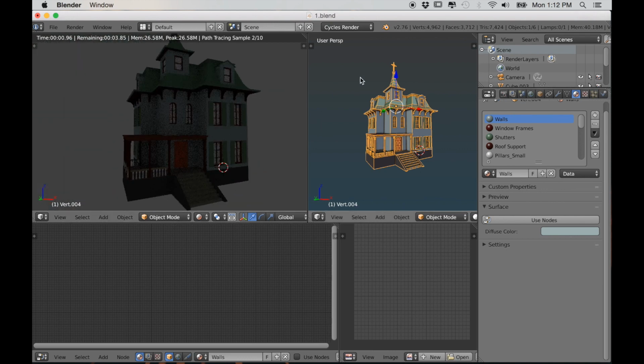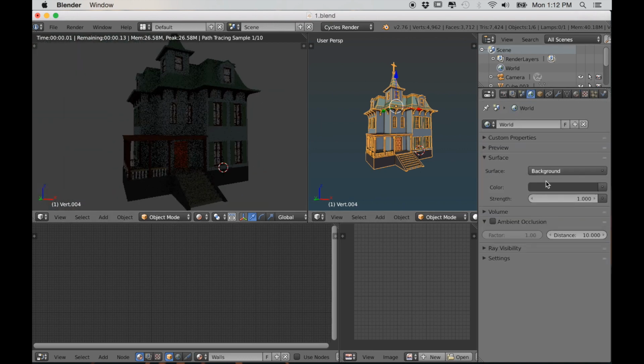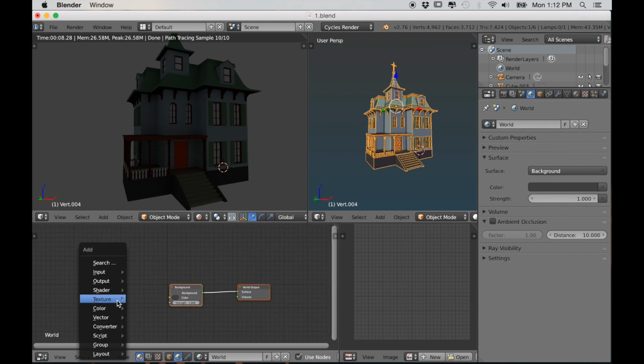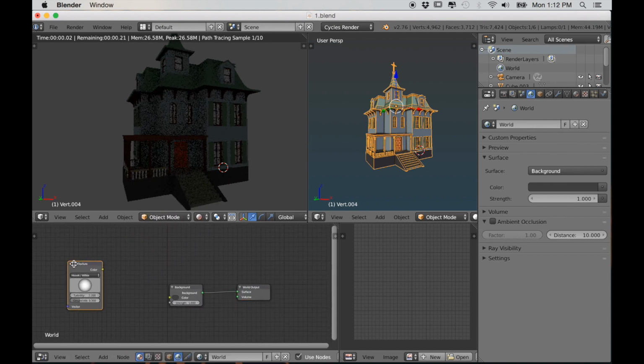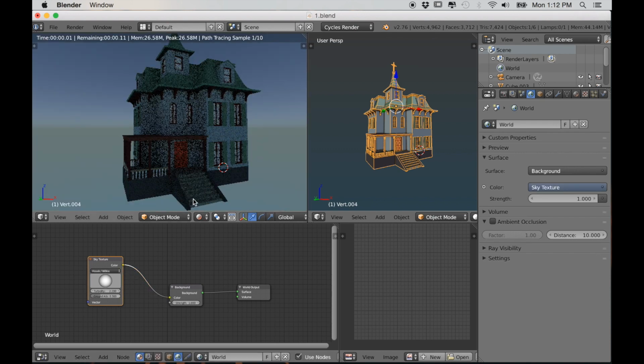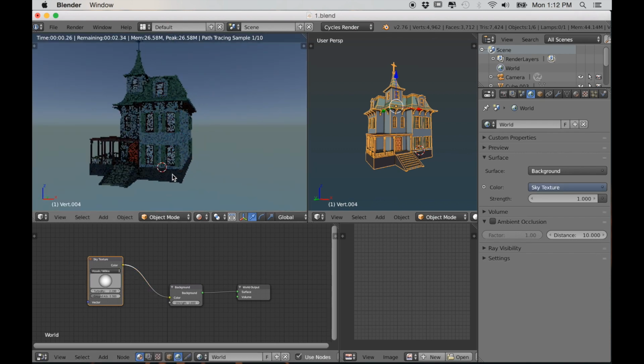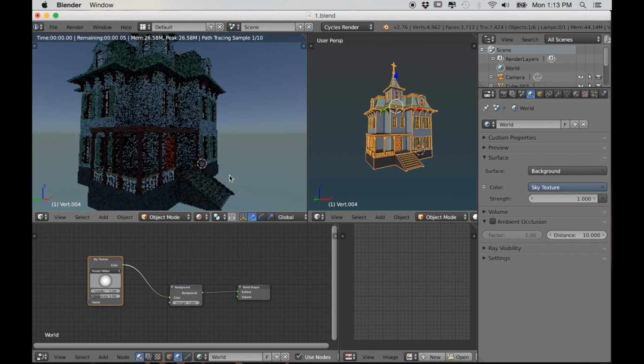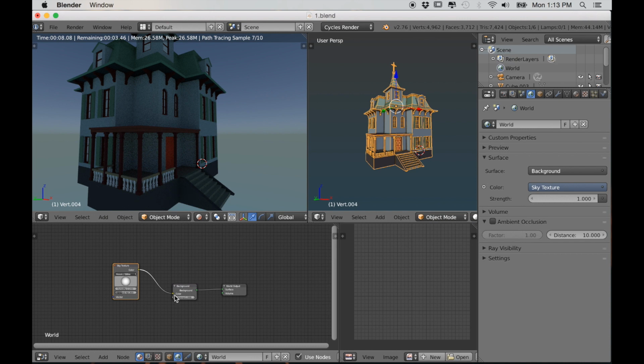And now I'll go to my world settings and click Use Nodes. And then down here I can switch between my object and world materials. So I'll just select this little world tab. And I'll type Shift A and add a texture, sky texture, and then plug it into the background node. And now my scene has a little bit of natural light. And then I can switch back to my object materials.